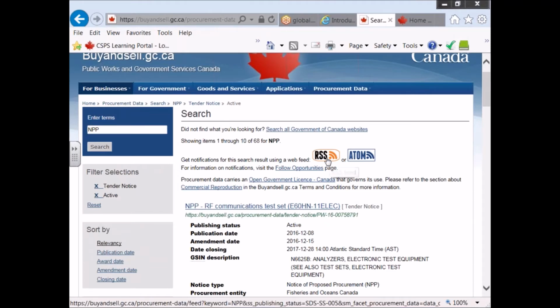And here you can set up an RSS feed or an Atom feed to produce a syndication for you. It's kind of like bookmarking this. So anytime the bookmark refreshes, it'll give you the latest and greatest in this category.